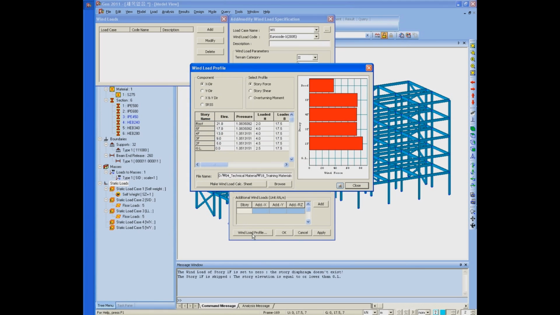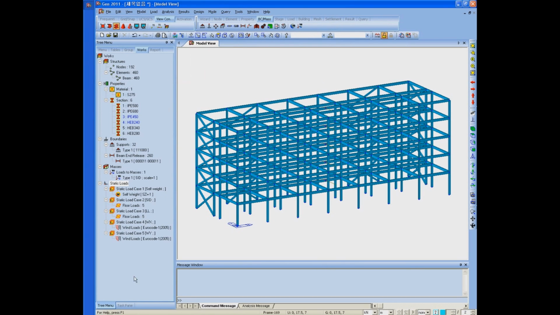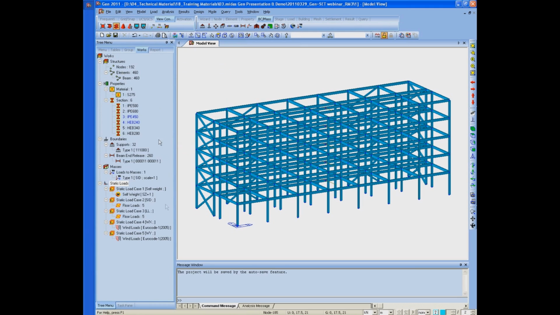we can see the amount of the load for the elevation, pressure, and wind force, story force, story shear, overturning moment. Apply, and also Y direction. Okay. So wind load is also now entered. So as you can see, all the entered data can be checked in this worktree.